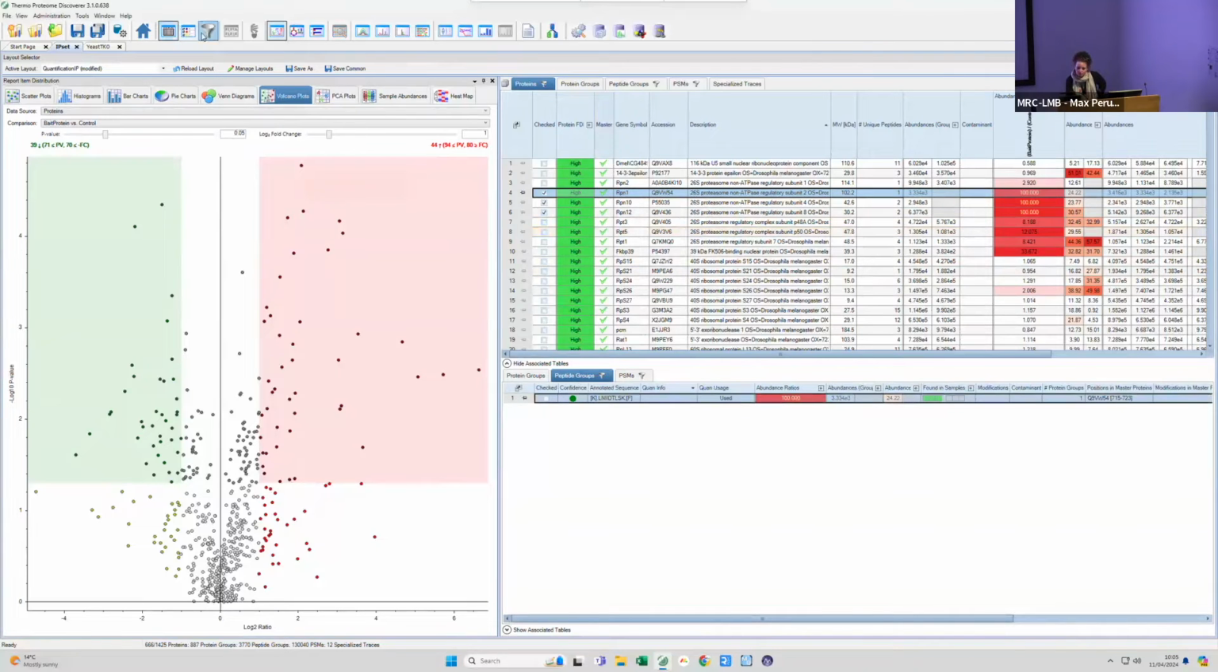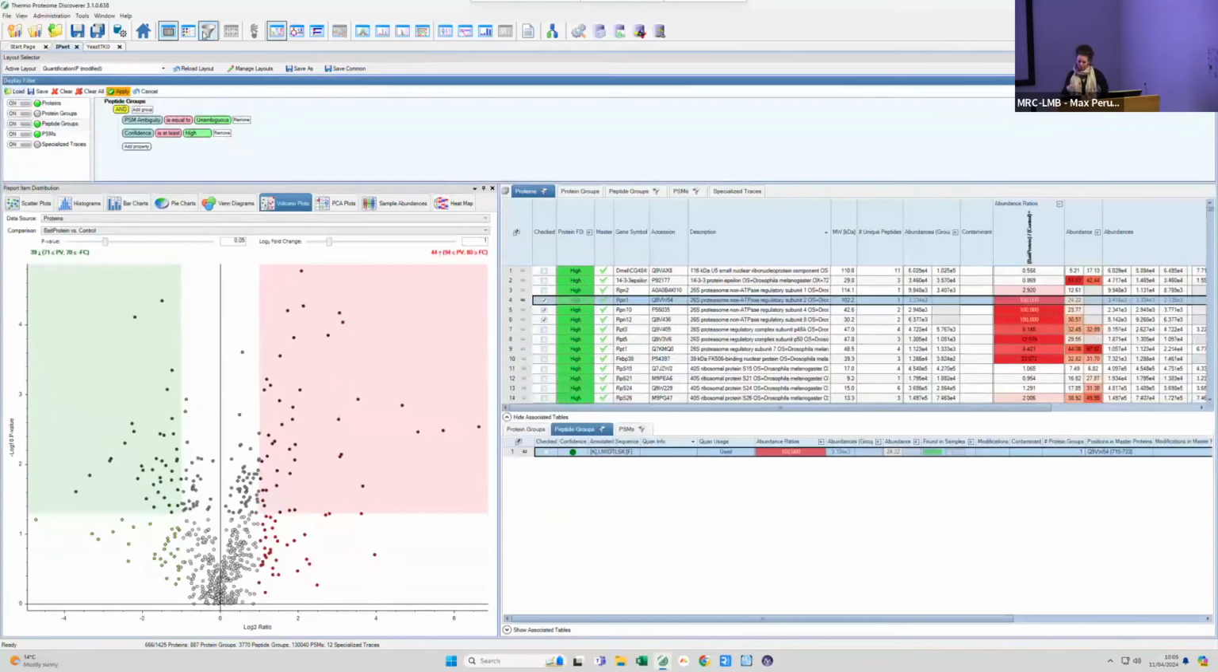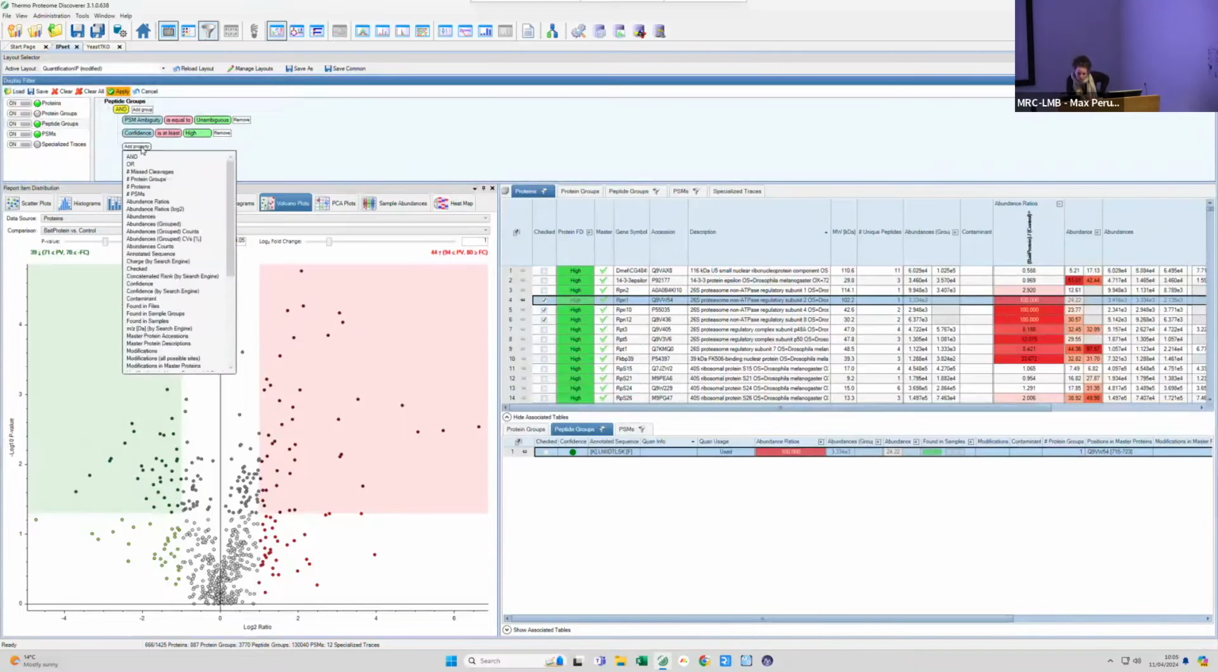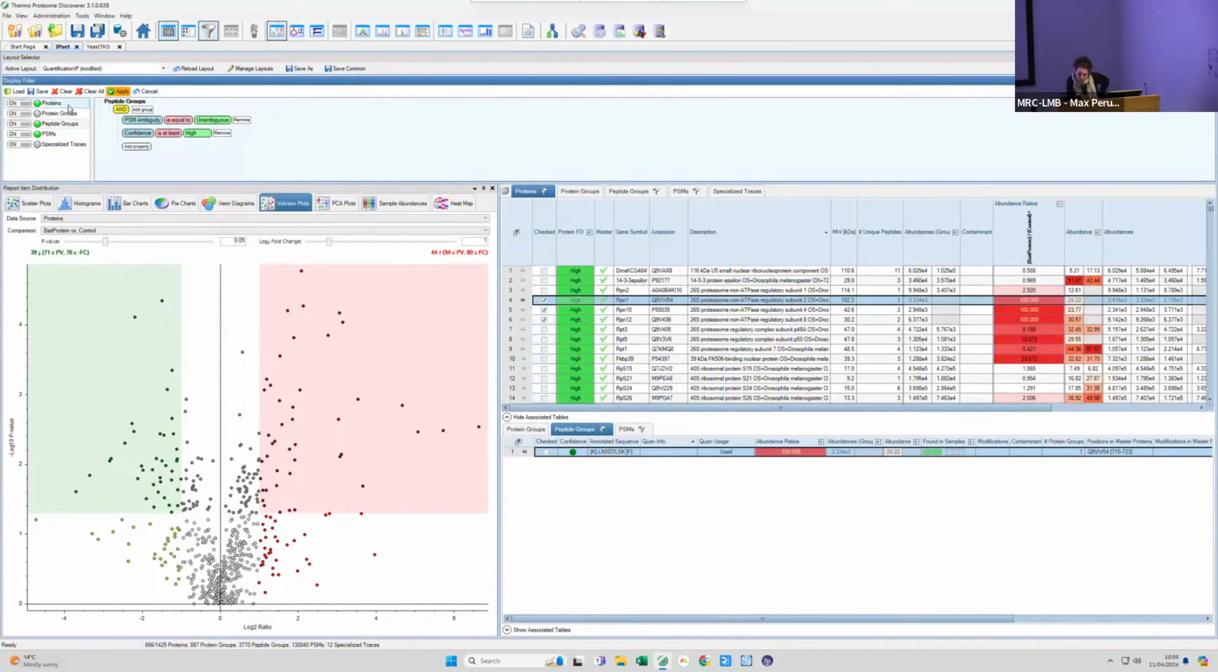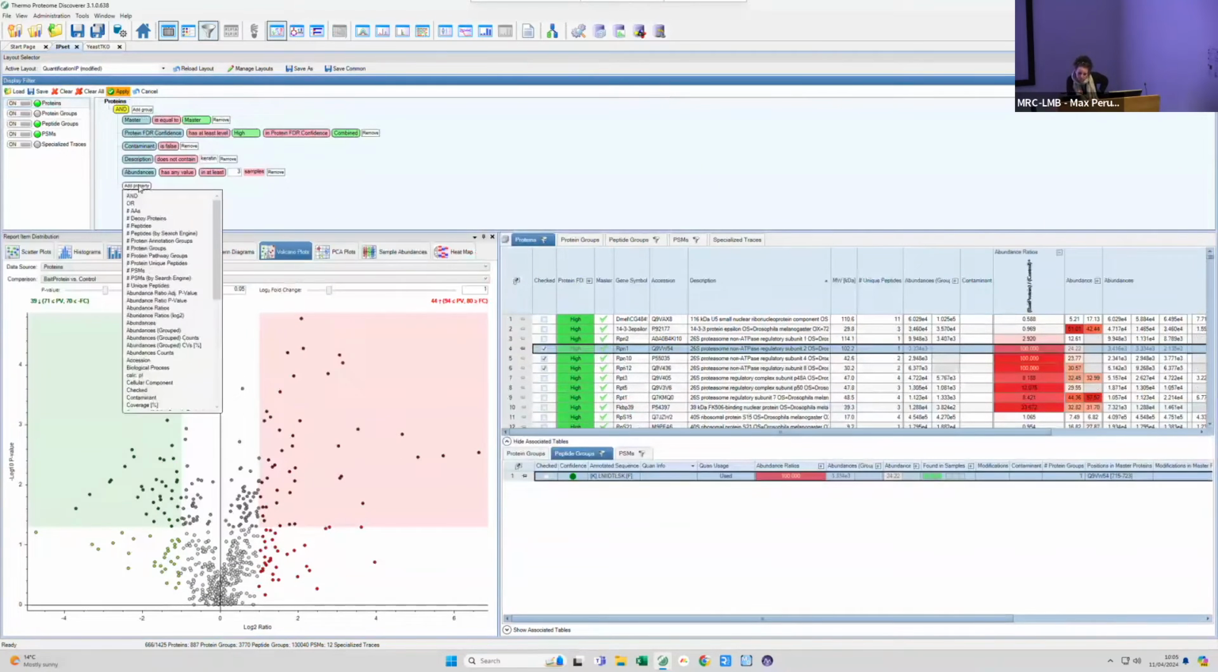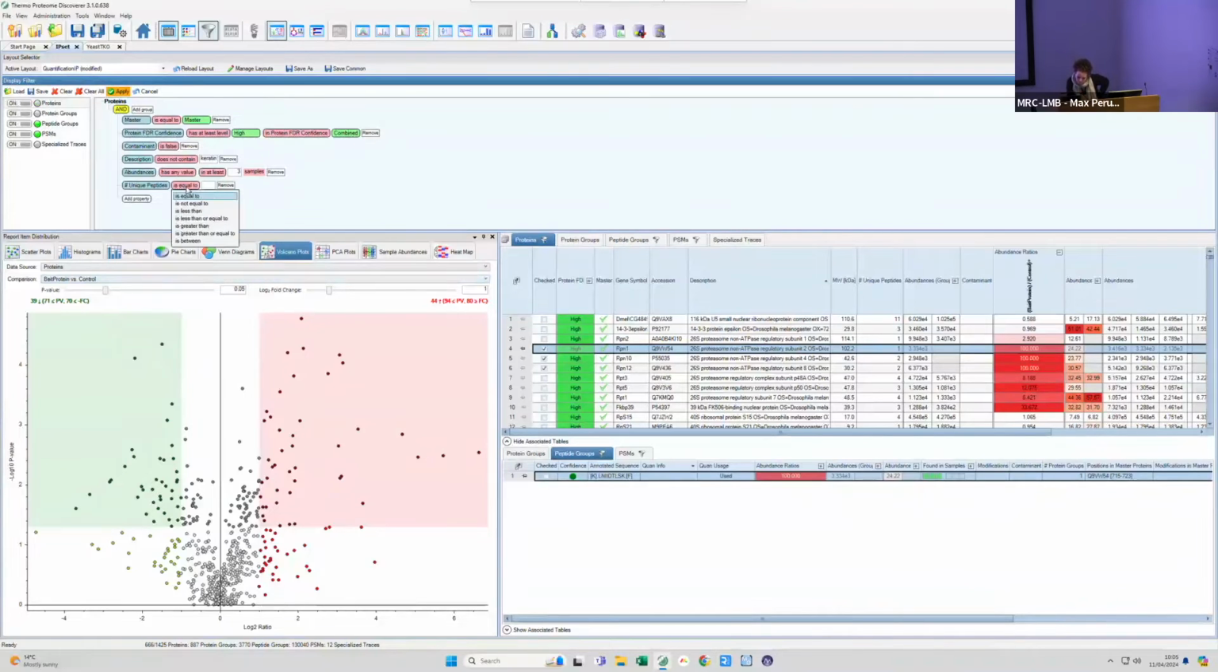Again, you can go back here. I'm not interested in proteins that only have one peptide. I'm not sure if the quantification is good or not. So on proteins, you can include a different filter. There's one that says unique peptides, and we want to see proteins that have at least 2 unique peptides, so it's greater or equal to 2. Hit apply.